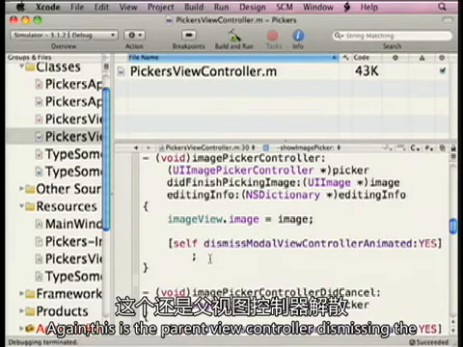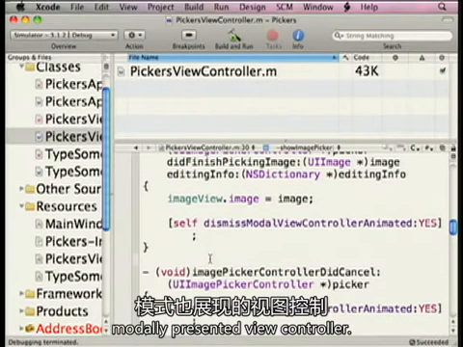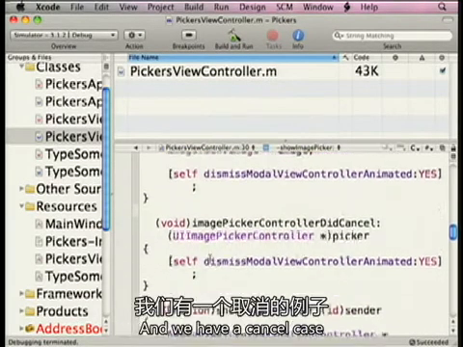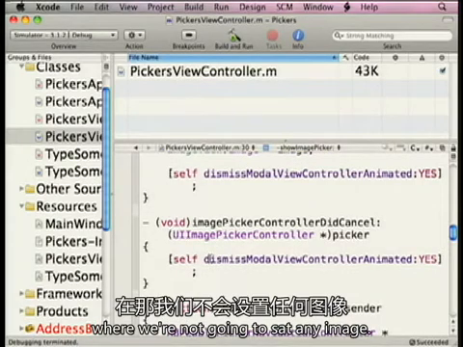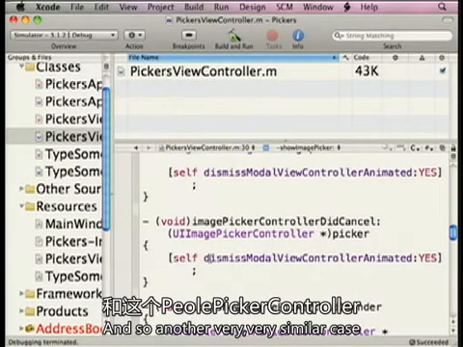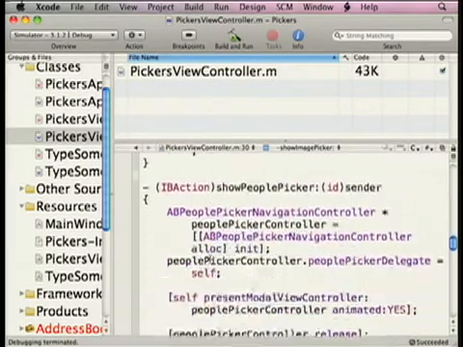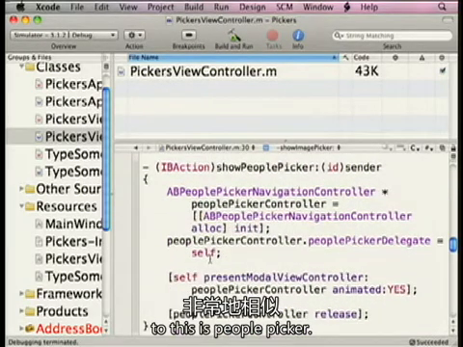Again, this is the parent view controller dismissing the modally presented view controller. And we have a cancel case where we're not going to set any image. So another very, very similar case to this is the people picker.